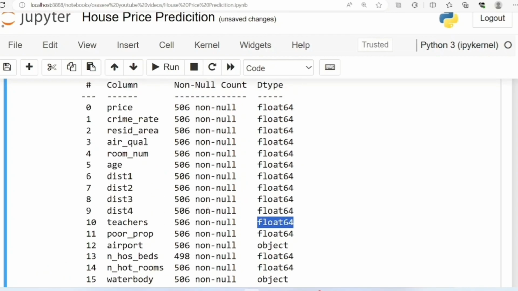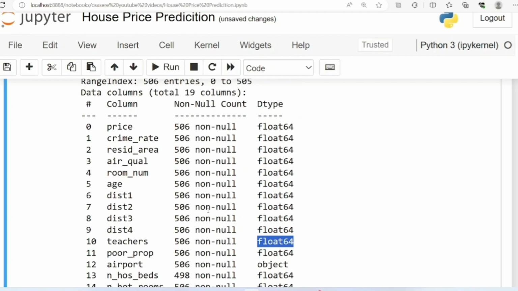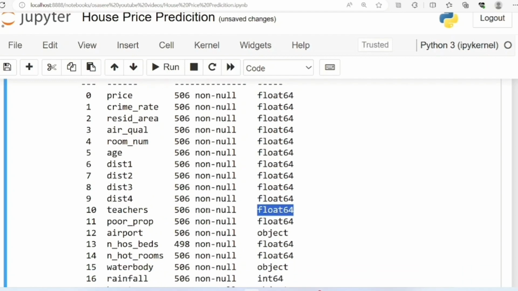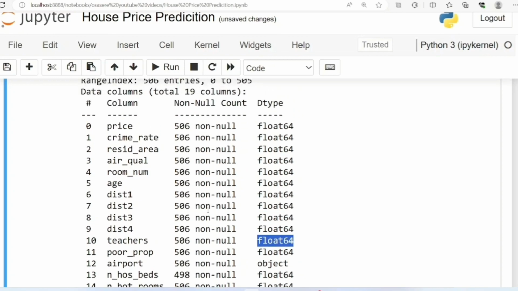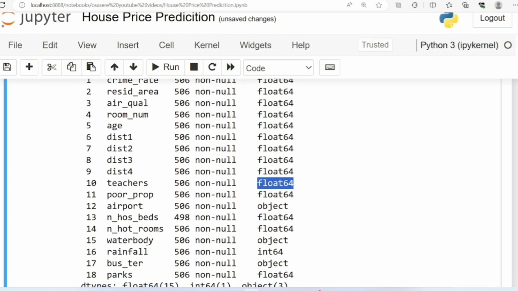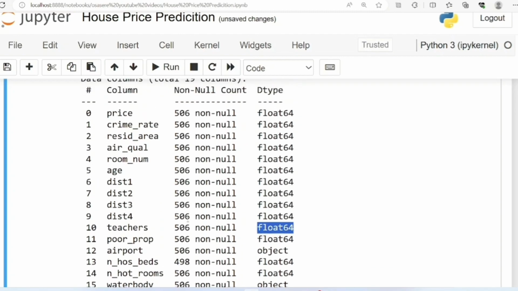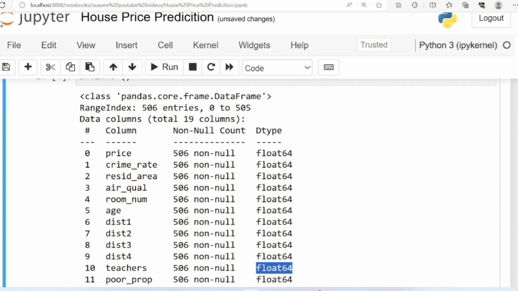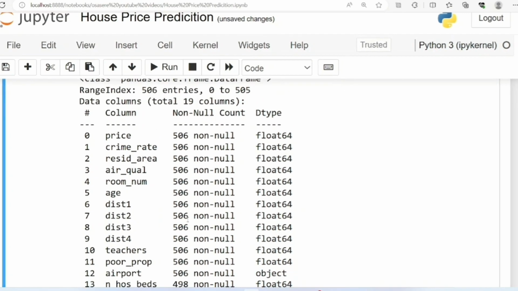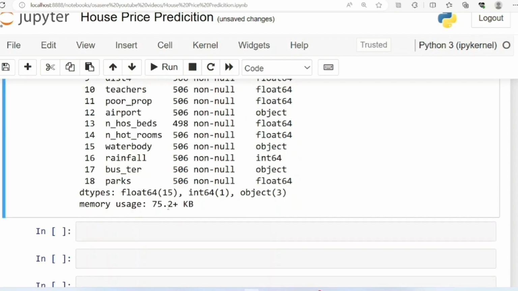Also you can see some missing rows in columns of this data frame, such as number of hospital beds. We have about 8 missing rows in this column, number of hospital beds. Okay, so I'm going to be using all these features provided here to determine the price of the house.